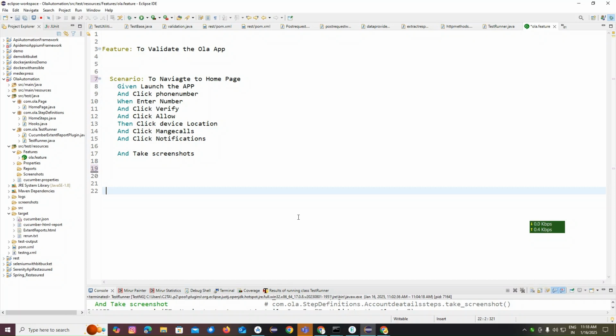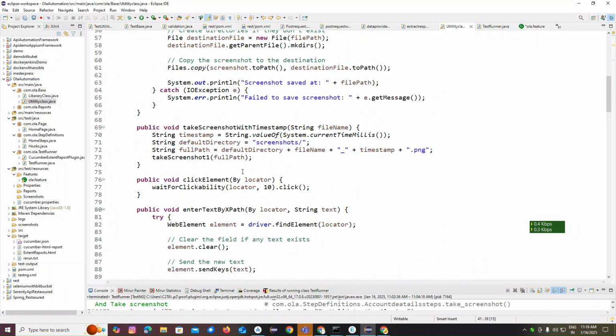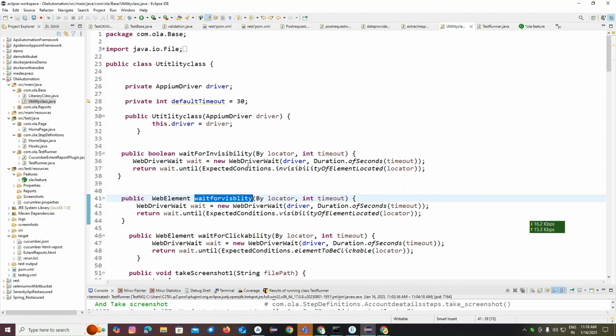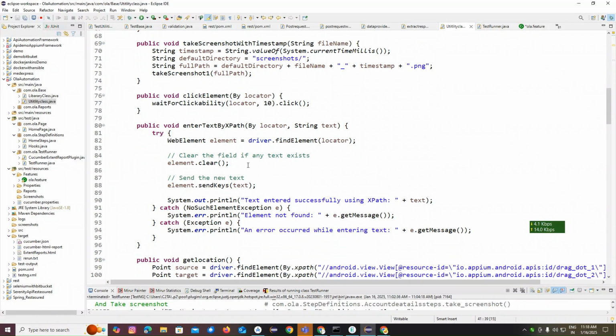Welcome to the next part of the video in the Ola automation series. In the first video we created a framework. In the second video we added all the reusable code in the framework. And in the third video we added one script where we navigated to the home page.